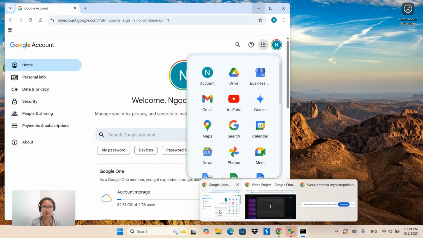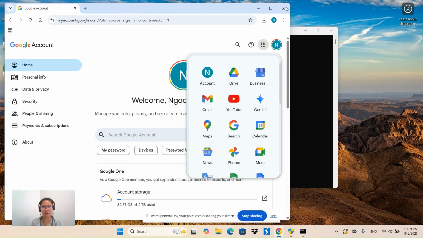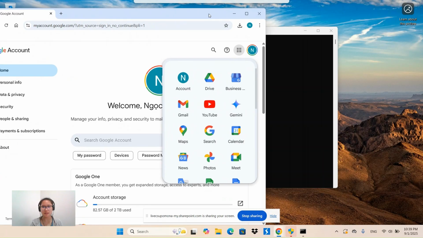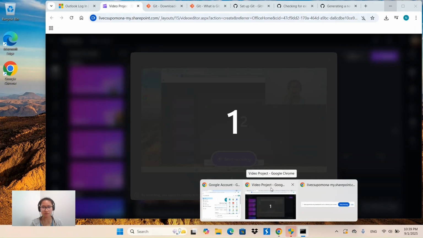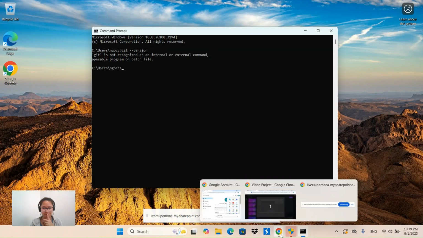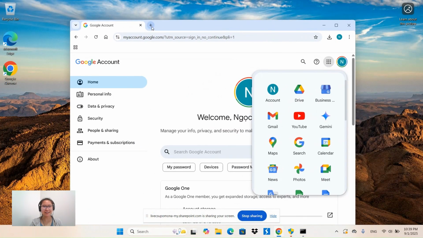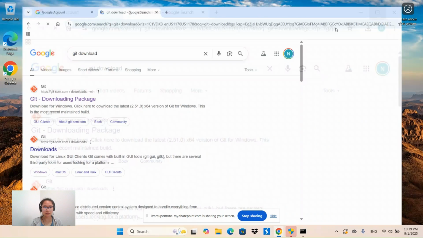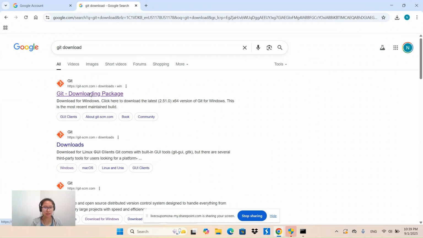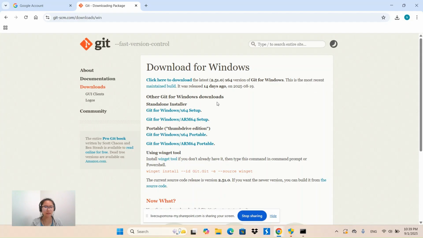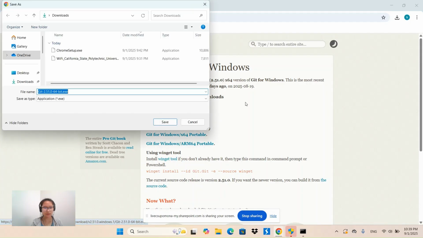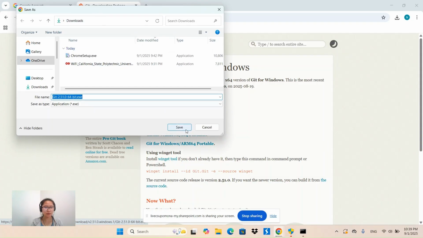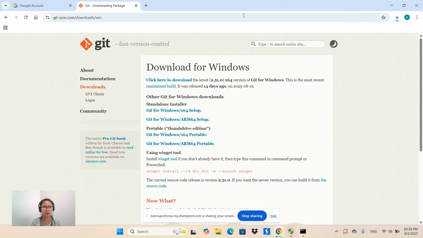So let me go to my browser. Give me one second. Okay, so I can just type in git download, and then you can click on download packages, and mine is Windows x64. I will click on here, and then it will show up in my downloads folder.